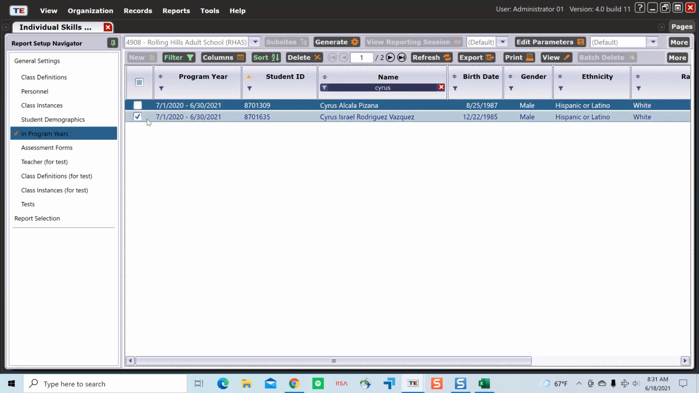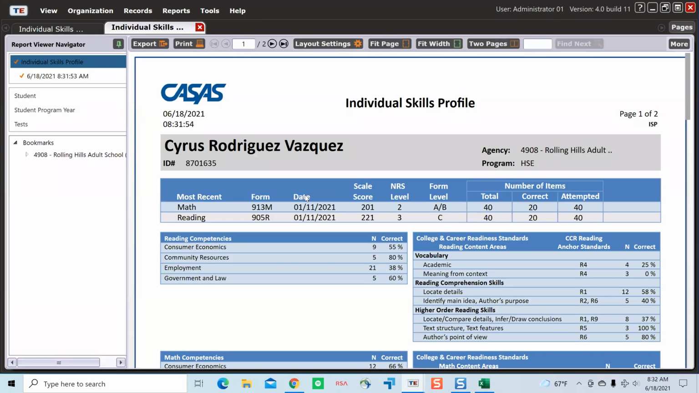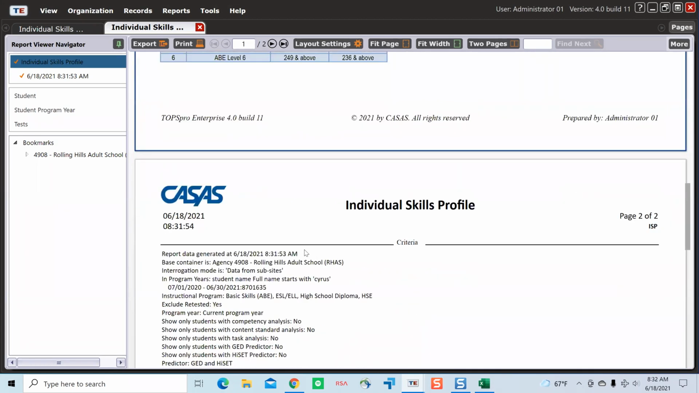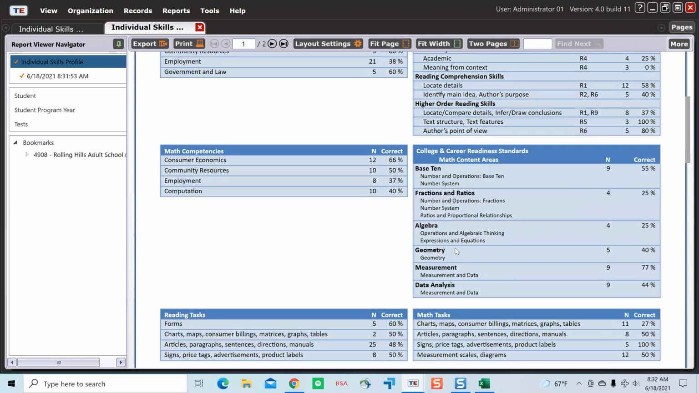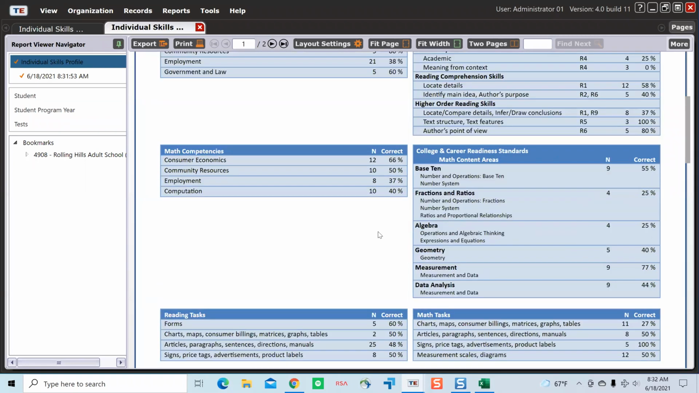By checking off that one student, we're telling the system that this is the one student that we want to look into. So if we have our student here, we can click generate. Now we have Cyrus Vasquez's information here, in the individual skills profile. Keep in mind that it's 2 pages. The second page just tells you all the general settings and information inputted, so it's not really any students on that second page. It's just the single student. We have the same thing here, math, reading, and all the information only regarding Cyrus. So that's one way to isolate just one student in the individual skills profile.